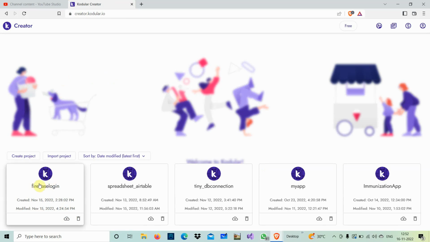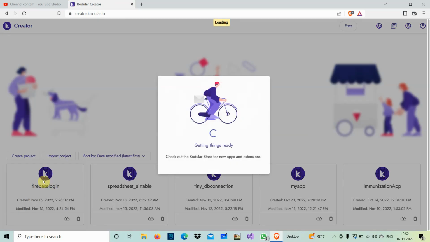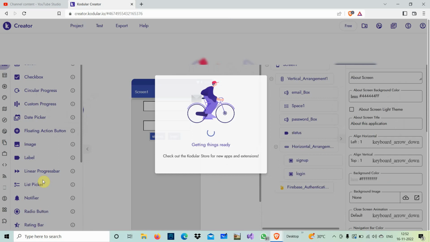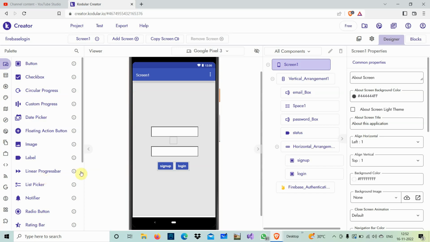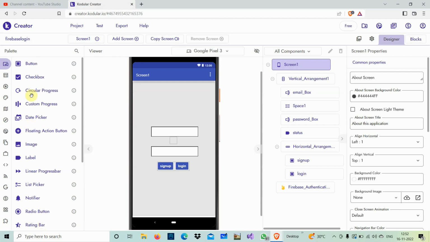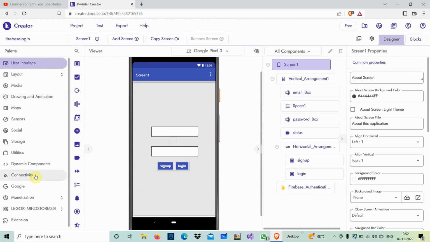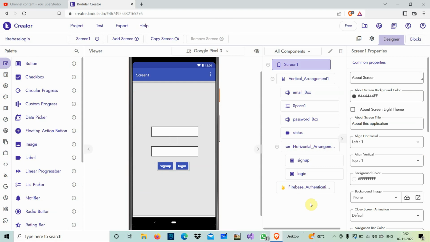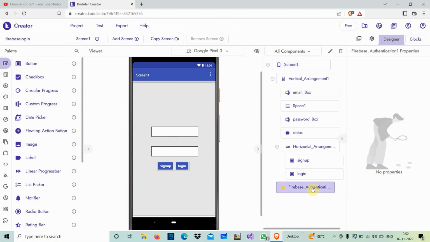Suppose I am going for this Firebase login. Click this Firebase login. When you come here, it is opening. It takes less than a minute. Yeah, it's already opened. So suppose I go for my Firebase. You can check it here, in the Firebase authentication, it is there, right? When you go for this Firebase authentication, click it here.